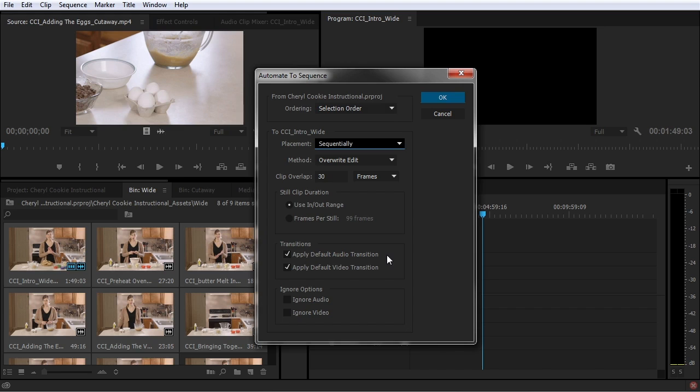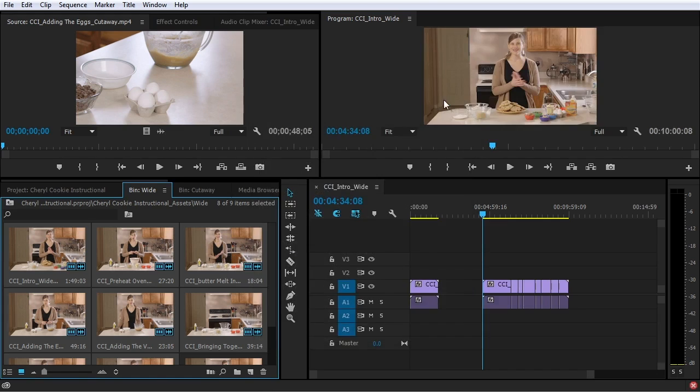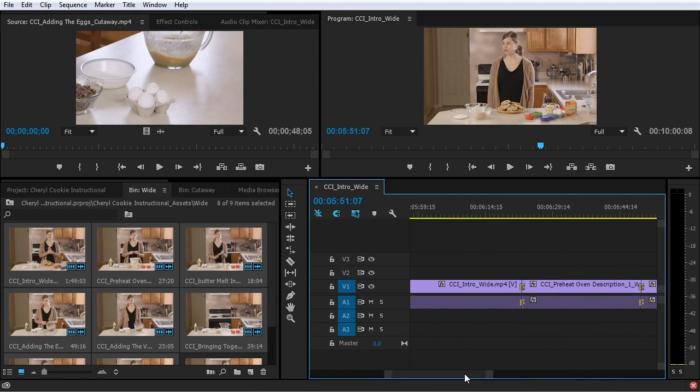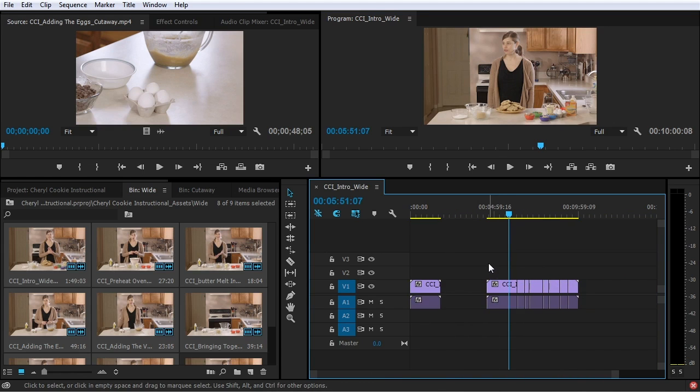We can apply default audio transitions. We can apply default video transitions. And so we can have these added as well. If I zoom up on the timeline, you can see I have audio transitions and video transitions. So it's just another tool that you can use to add clips to your sequences.